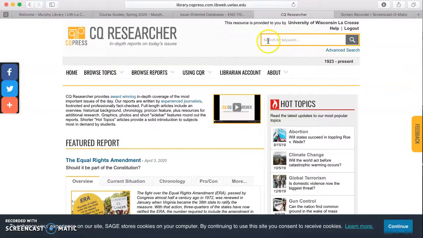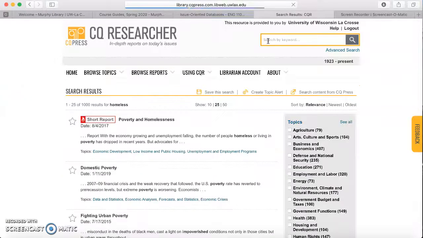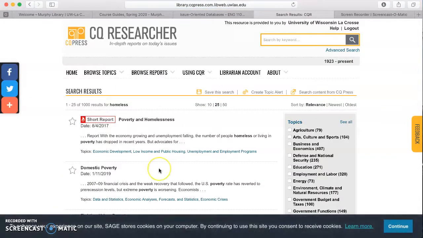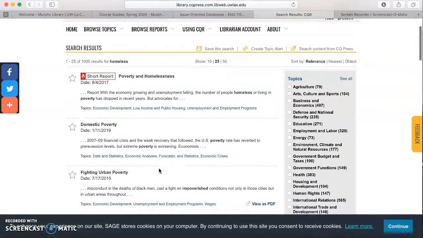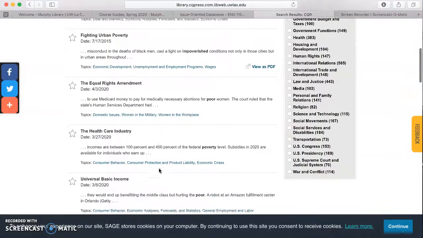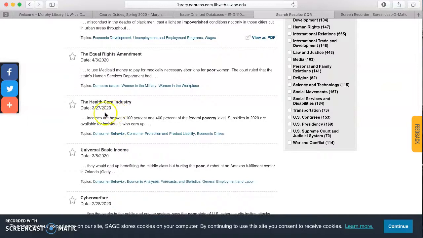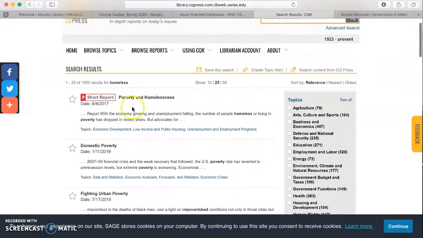up here. So that is one way of searching. You can go ahead and type in homeless and see what comes up. Okay, so right now you'll see two things. Notice how it is not necessarily based on date. It tries to go based on what it thinks you might be looking for. So I could go to a short report on poverty and homelessness.